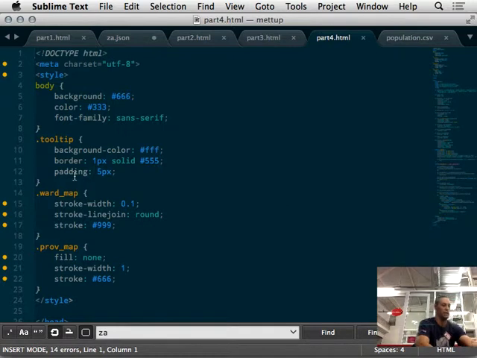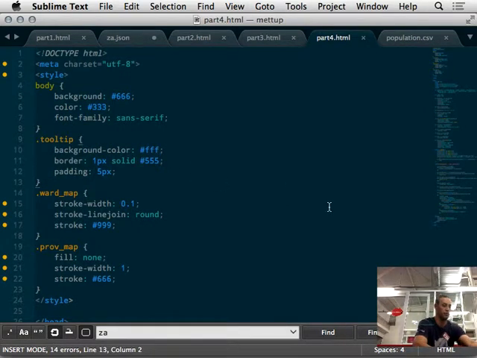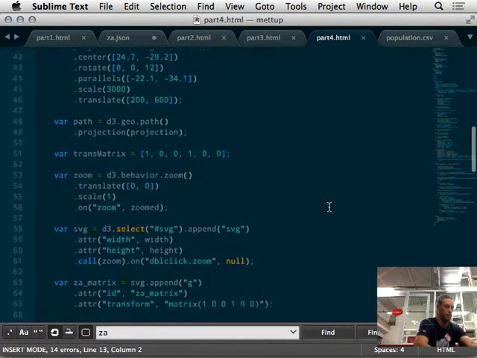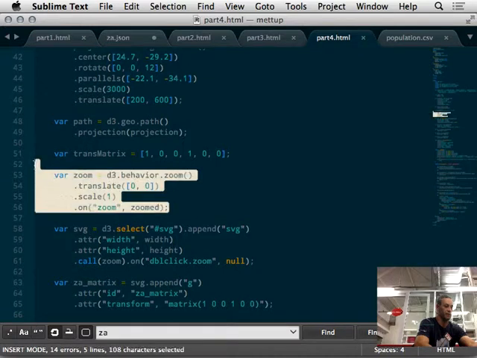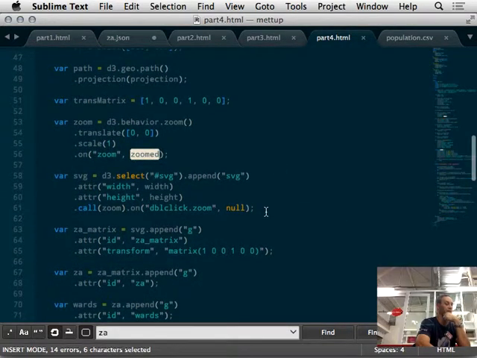So part four is I added a tooltip. A tooltip is just a little block that will pop up as we go through. And I started adding a few more bits and pieces to the code. The first thing I did was I added a zoom function. It's a handy zoom function in D3. You can tell it, if you see a zoom event, this is what you need to do. So if you see a zoom event, run a function called zoomed. And then I bind that to my SVG.